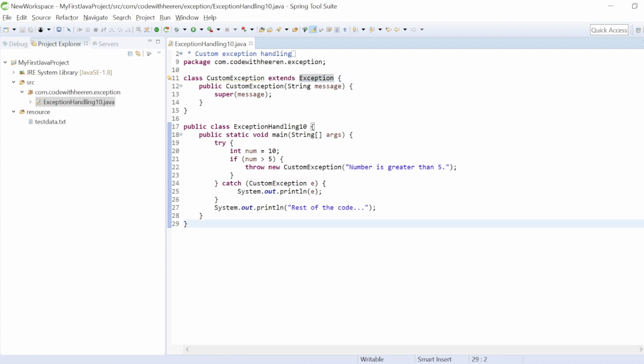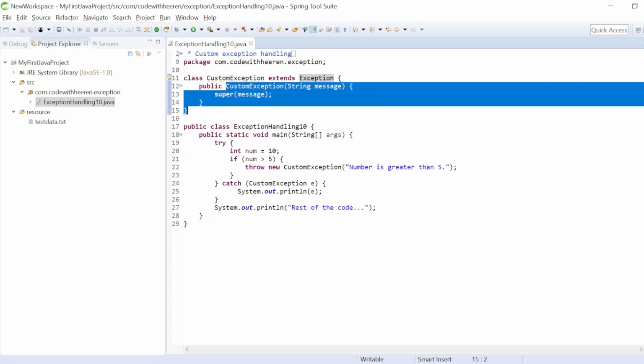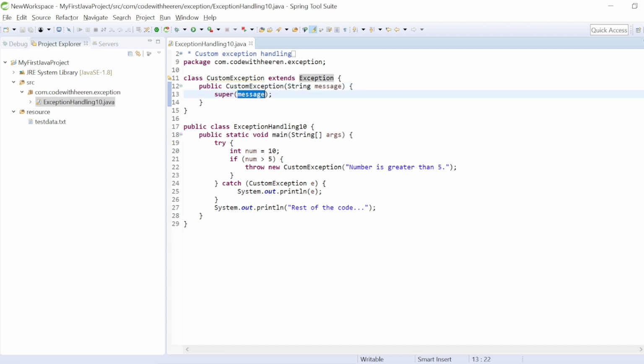existing exception class. Okay. In here, I am just defining one constructor which is going to receive a message, and that message I am passing to the parent exception. That message is going to be displayed when this exception occurs, or when this exception object is thrown, that message is going to be displayed.